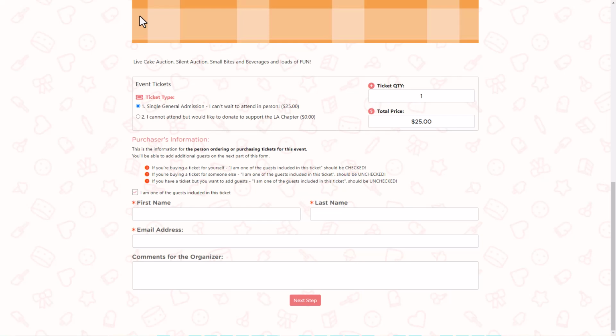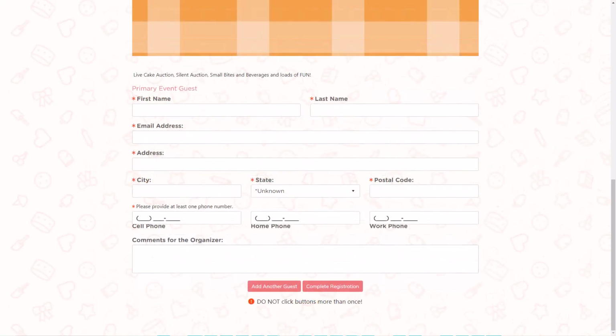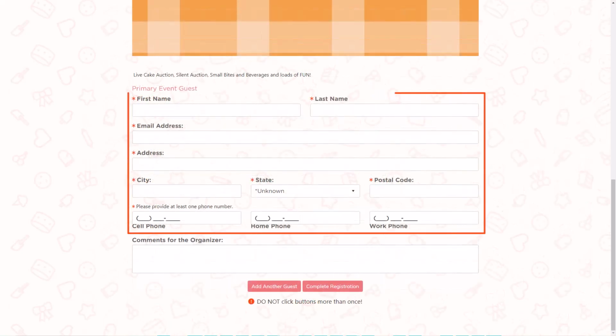You can even determine which fields are displayed on the form. You can see here the first name, last name, and email address fields are included to gather information from your guests. Now it's not only the first name, last name, and email address fields, but also the address, city, state, zip code, and phone number fields as well. The form designer decided they needed more information from the guest and chose to add these fields.